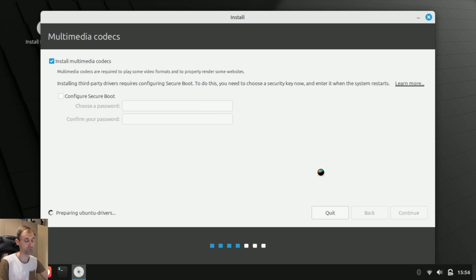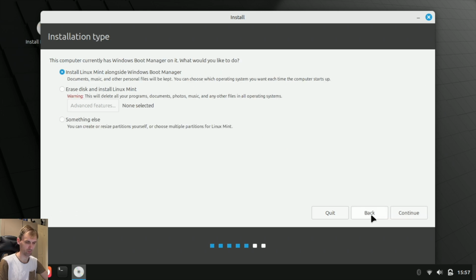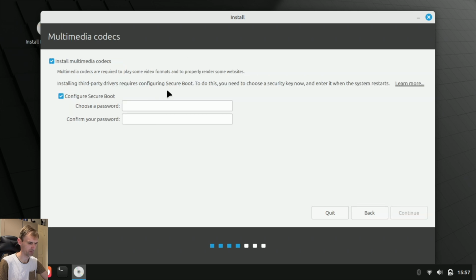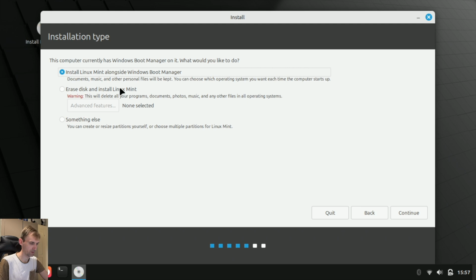Preparing Ubuntu drivers. Okay, I didn't know this is made by Ubuntu. Well, a fork of Ubuntu. Wait, I think I made a mistake over there. From what I saw, I think it said that I need to configure secure boot. Installing third-party drivers requires configuring secure boot. To do this, okay, so we put in a password.